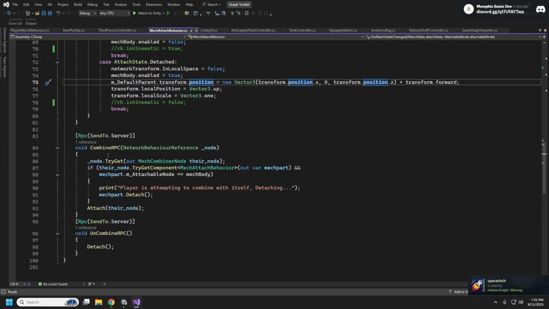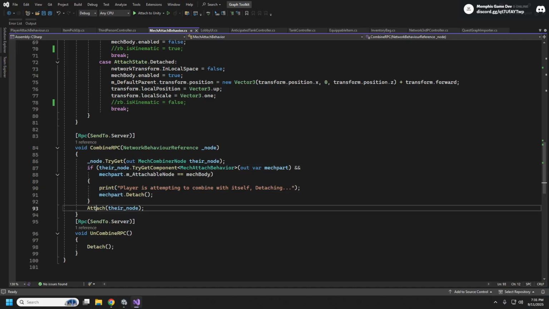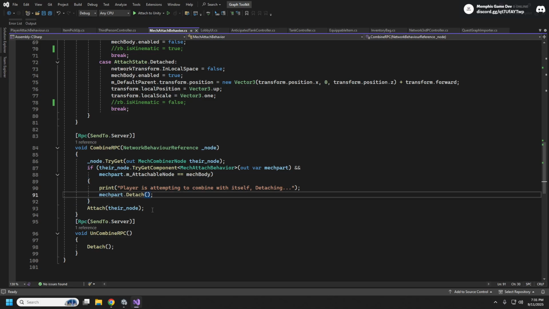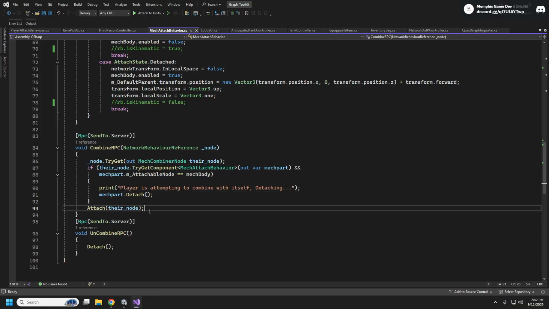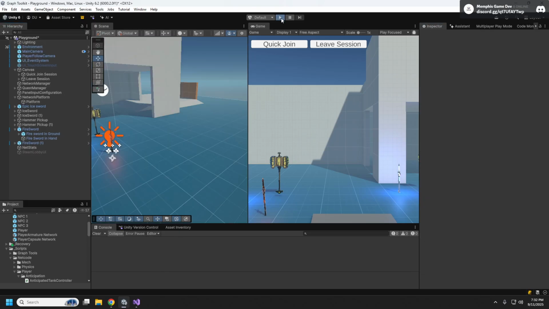But this is going to be sending an RPC, which is just an RPC to the server to attach and detach ourselves. Oh, yeah, that was another thing. You had to have authority over the node in order to attach to it. So this has to be a server RPC to the server, since the server is going to have authority here.